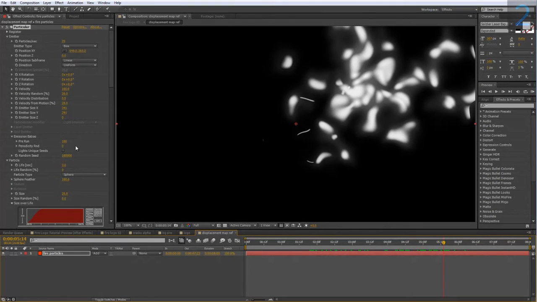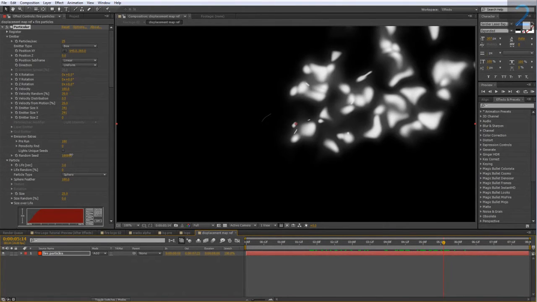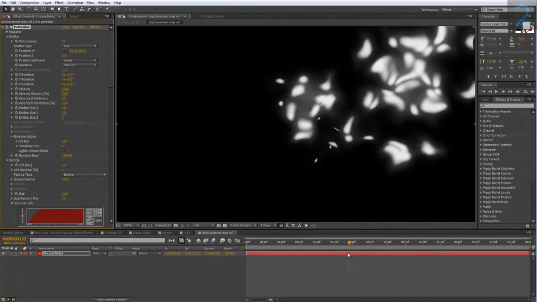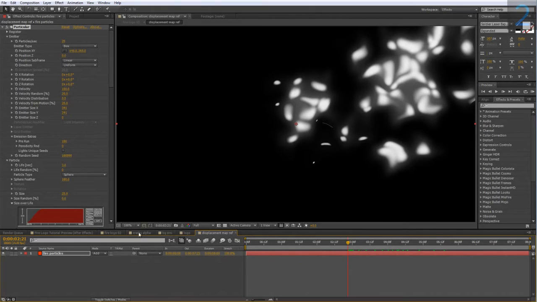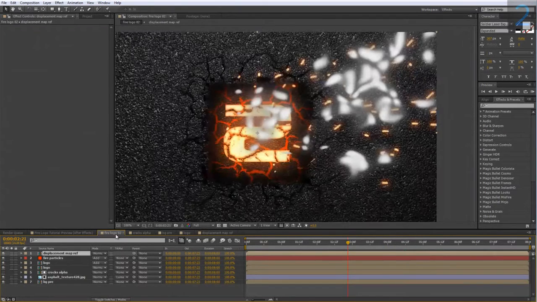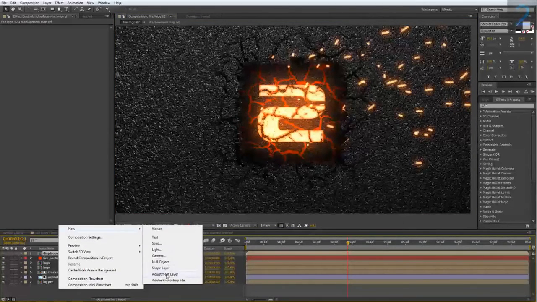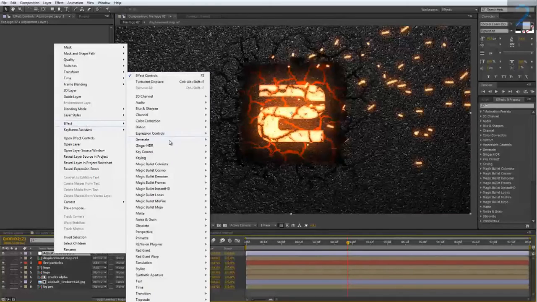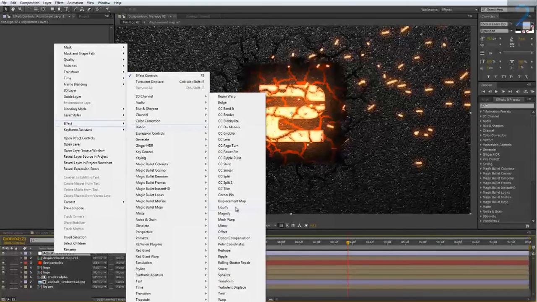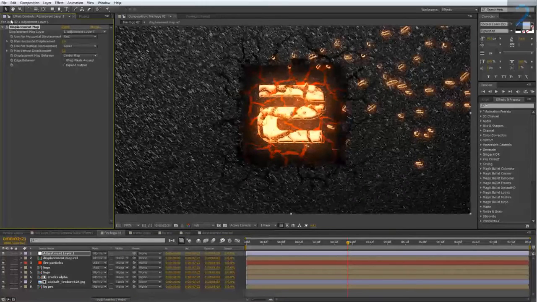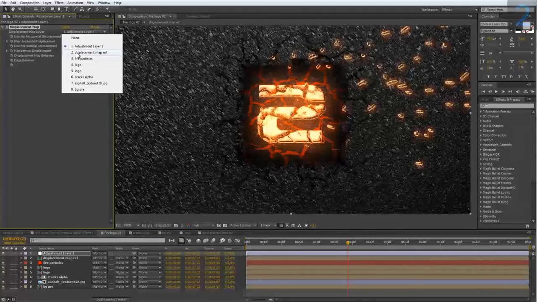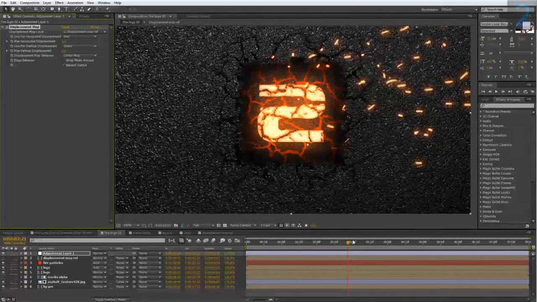I am also going to change the random seed so that my displacement map is not going to have the same path as the fire particles in our main comp, which we are going to jump back into. And let's shut this layer off, create a new adjustment layer, go to Effect, Distort, and you want to use the displacement map effect, and we'll use our particle layer as the reference.